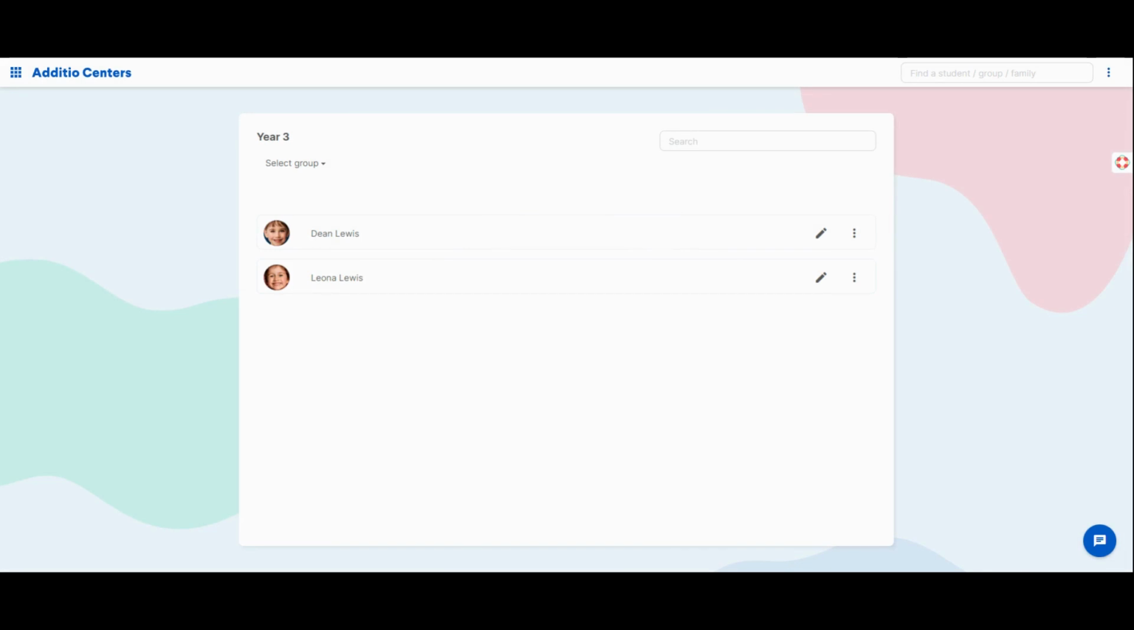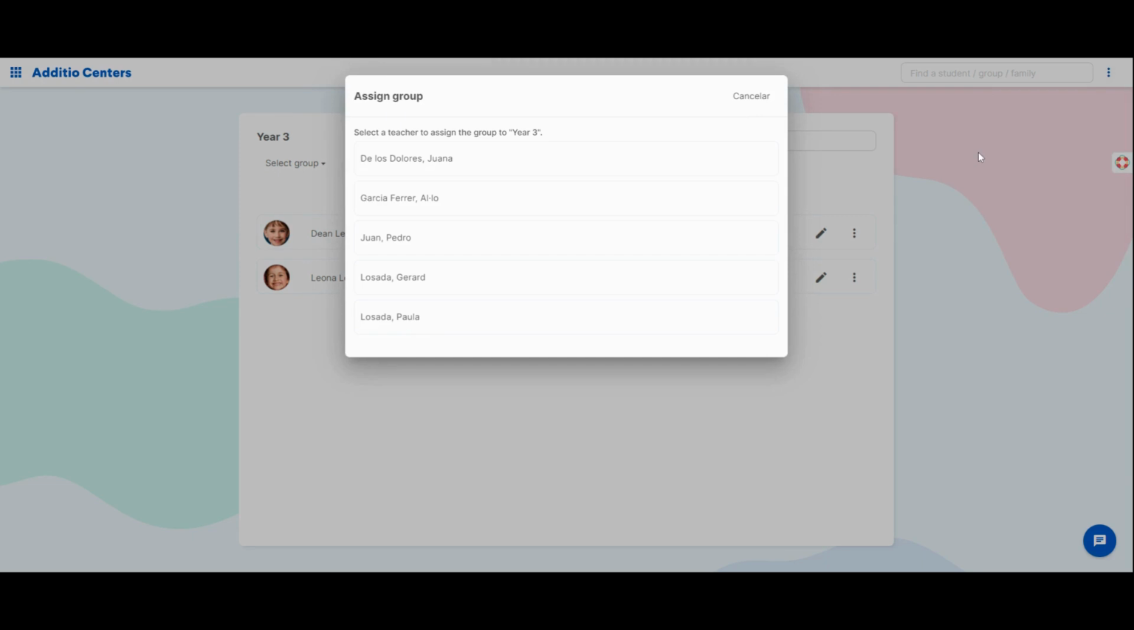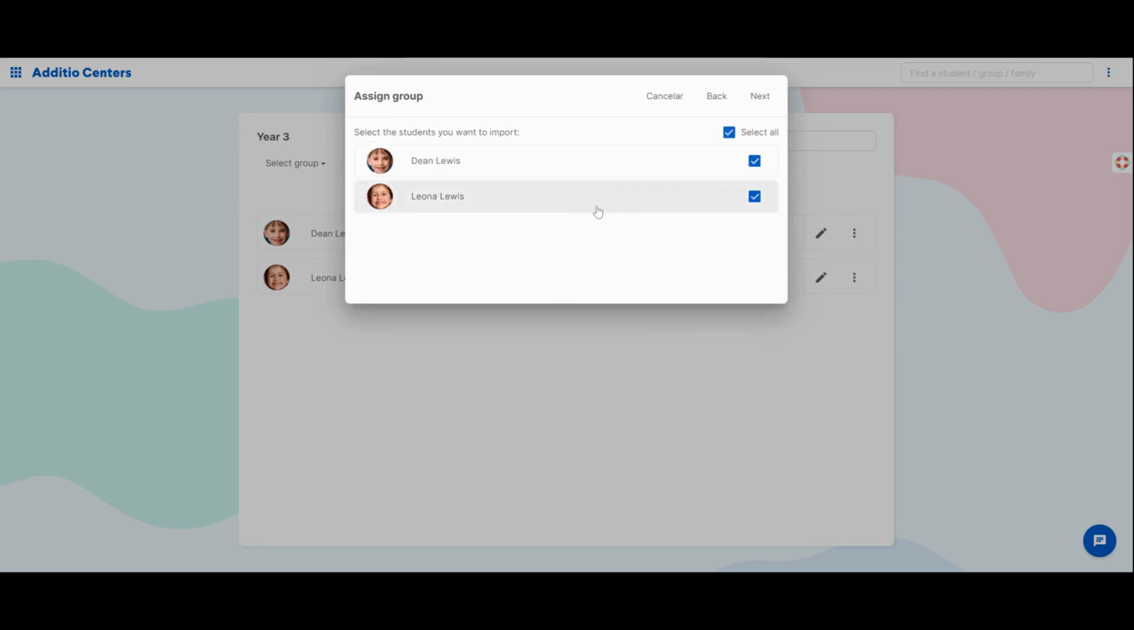Once we have created the base group, we can start creating subjects for the different teachers working in a group. There are several ways to do this, and we'll start with the first one, individual assignment. For this, we'll go to the three vertical dots, teachers, assign group. Here we'll first select the teacher we're going to link to the group. Next, if all students in a base group take the same subject, we can click on next as all the students are selected by default.